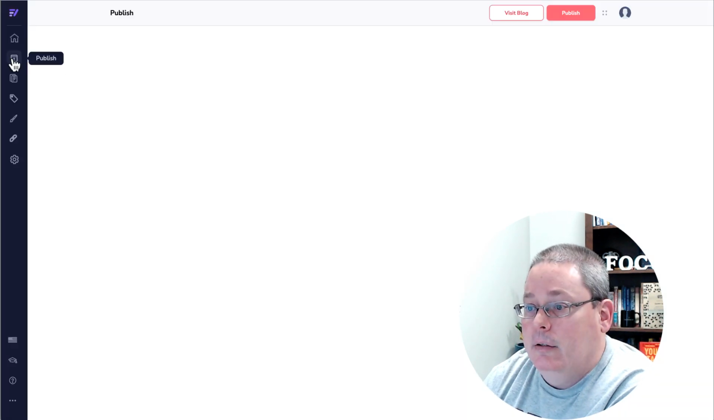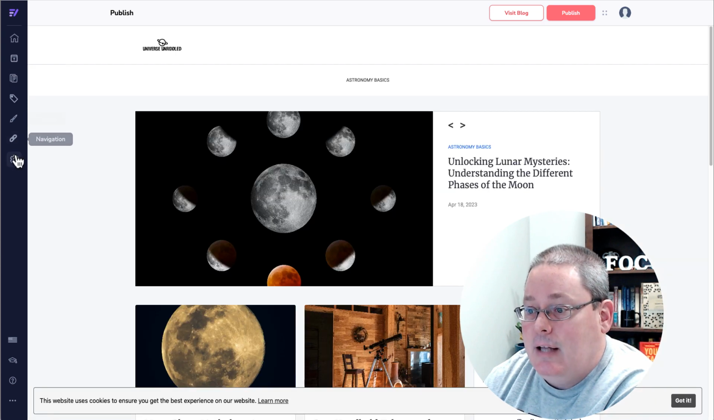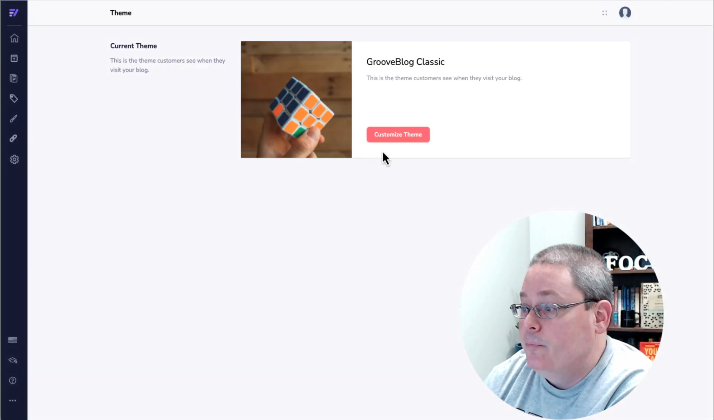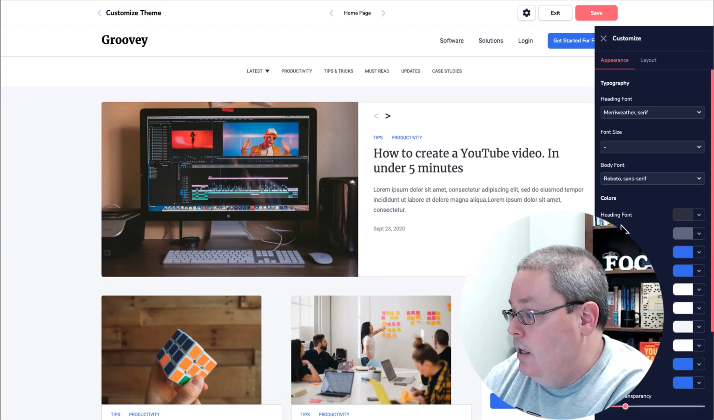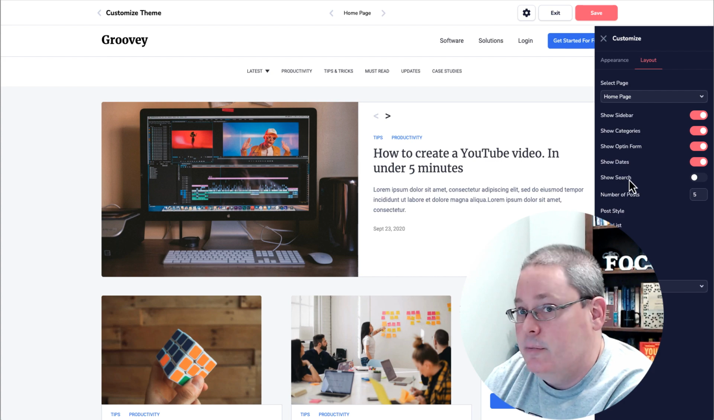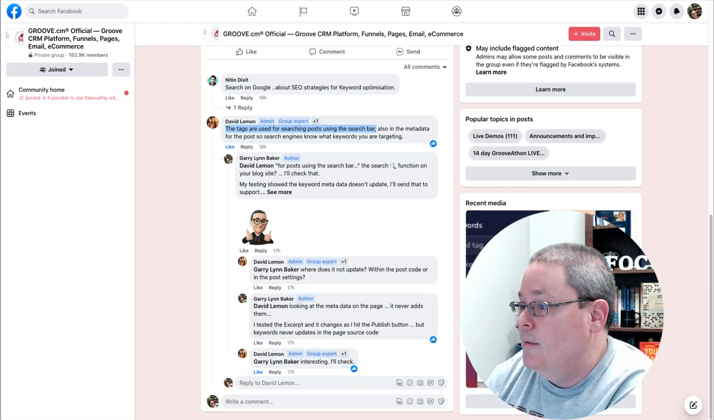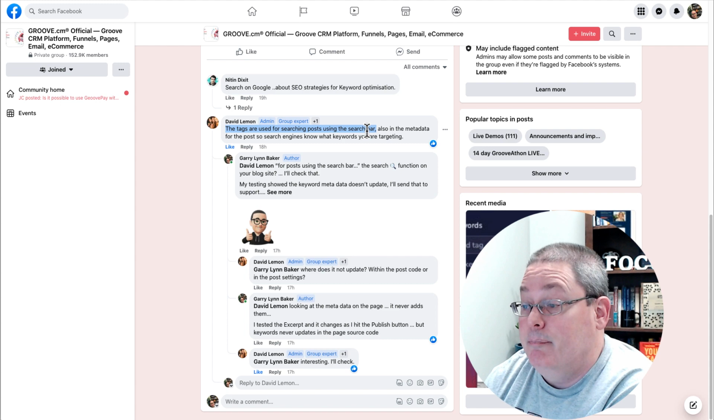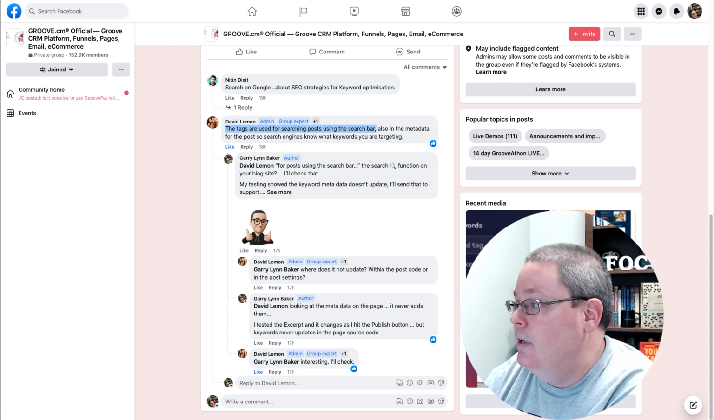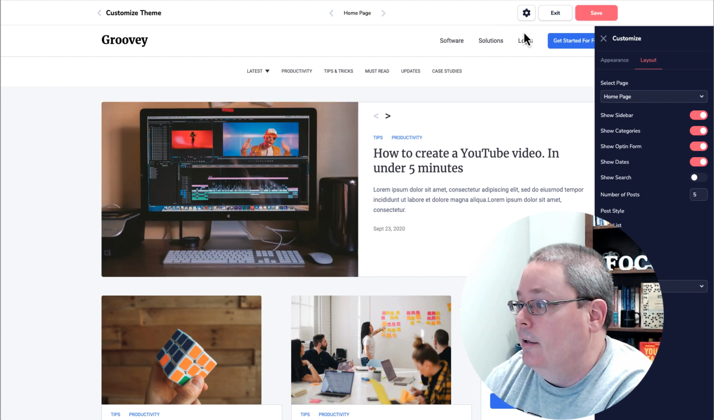If you go back under the blog settings, actually it's not under blog settings, it is under the themes. And when you customize the theme, you can actually change the layout and you can put in a search bar right here. So if you toggle that, I believe that is the search bar David Lemon was talking about when he said the tags are used for searching posts using the search bar. Not sure that I'm interested in having that option. We might play with that later on down the road.